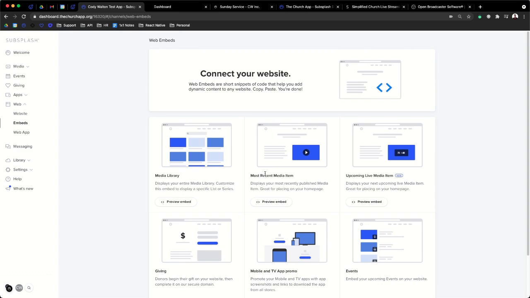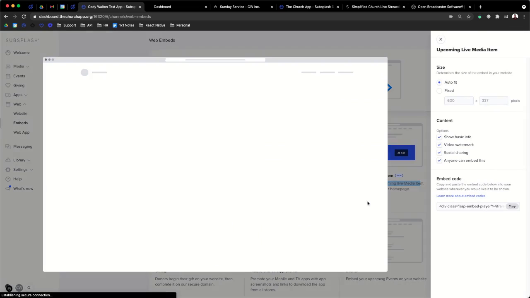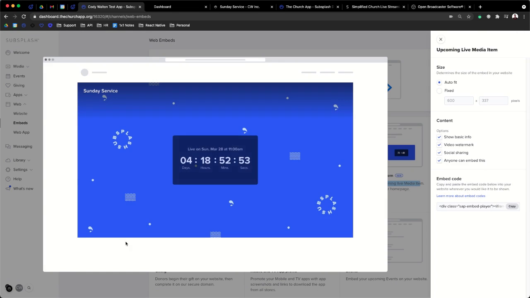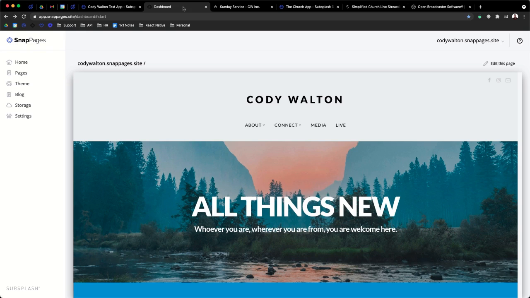And as mentioned before, we do have the embed for the specific live media item that you schedule, but we recommend using the upcoming live media item embed. It's the same concept as the item like we just put in the app, where it's always going to display your next upcoming stream. If we preview this, we can see, of course, the preview, and then we can click copy this embed code down here.